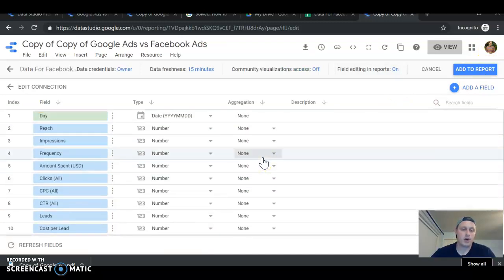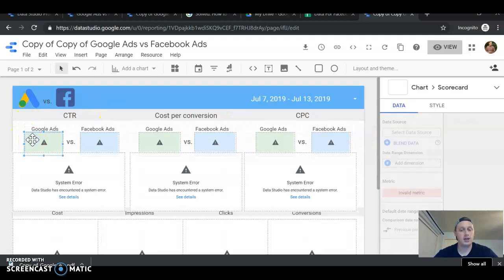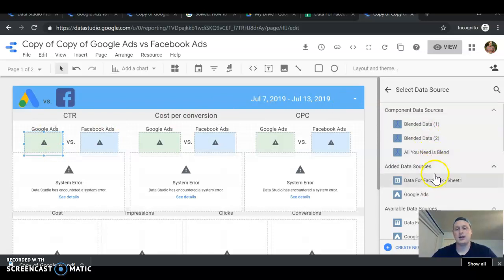Okay, remember we've got our metrics and our dimensions. The green is dimensions, the blue is metrics. We're going to plug that in. Wonderful. So now all of our data is in and we can start plugging in the data to the templates. So we need to select our data source. Because this is Google Ads and I'm not comparing it to Facebook, rather I've got a box next to it for Facebook, I don't need to blend any of my data. I can just pull from Google Ads.